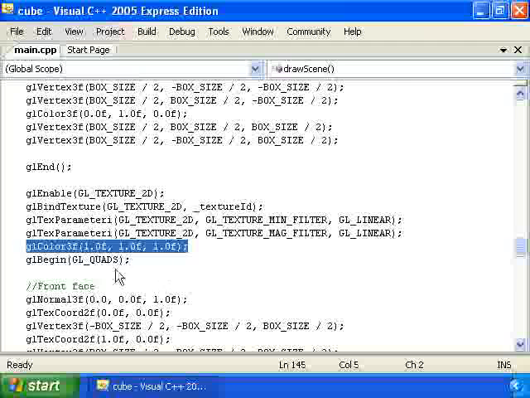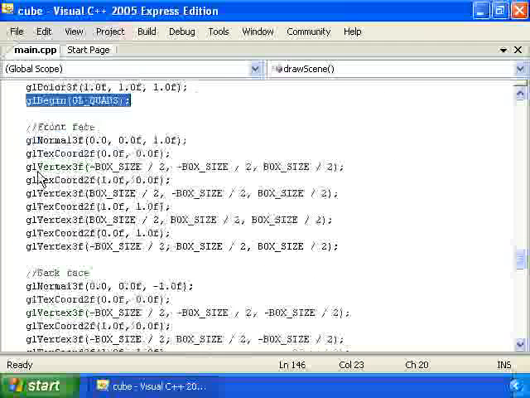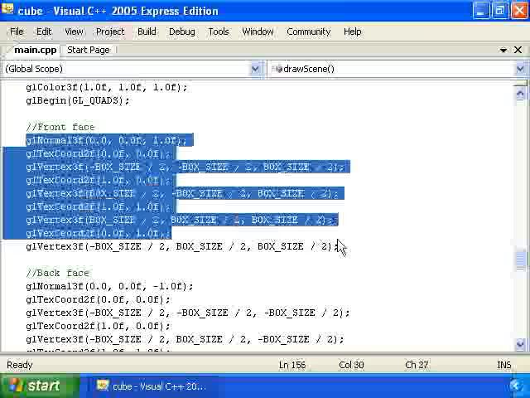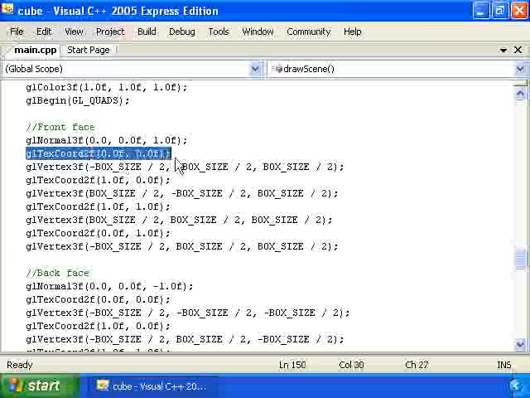The texture just looks normal. We call GL begin GL quads again, and we're drawing the front and the back faces of the cube. And we need these calls to GL text coord 2F to indicate the texture coordinates of each vertex of the different faces. So that's what these calls are.